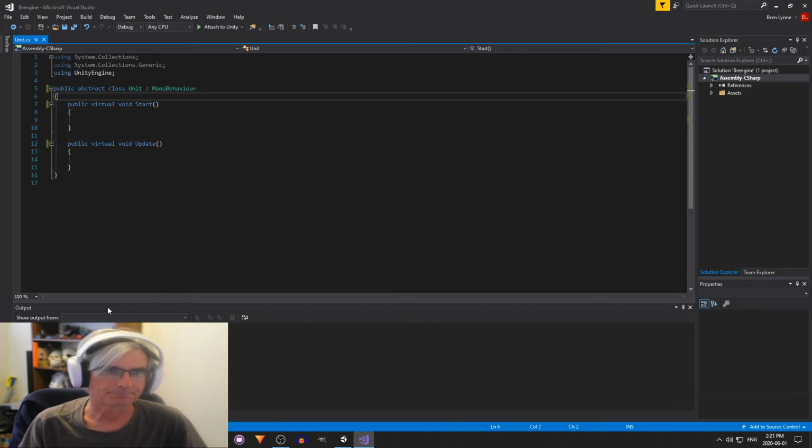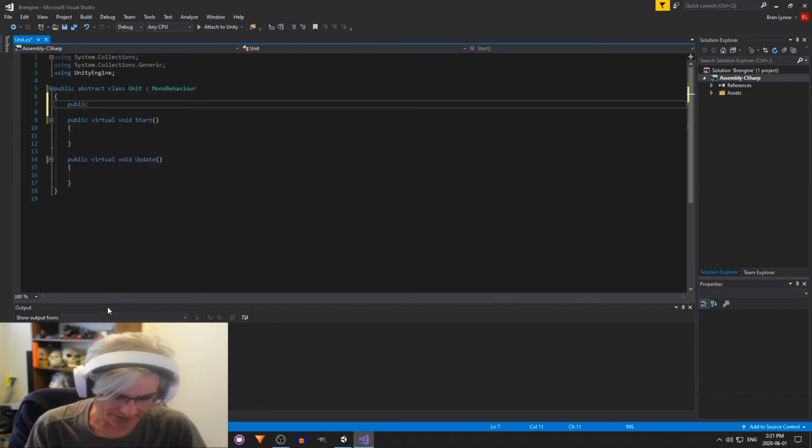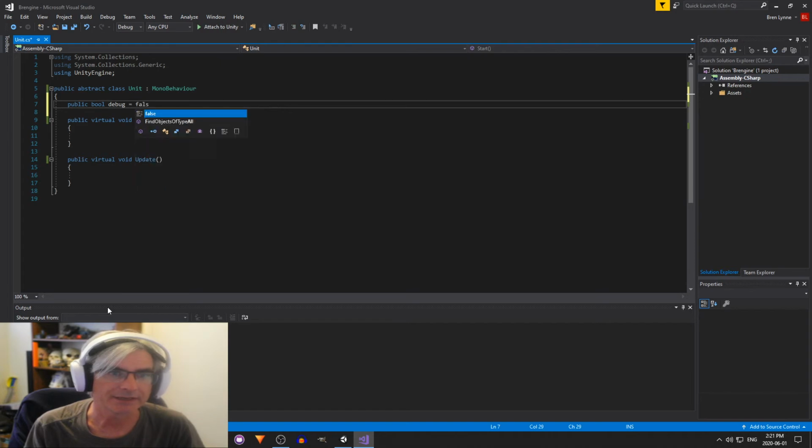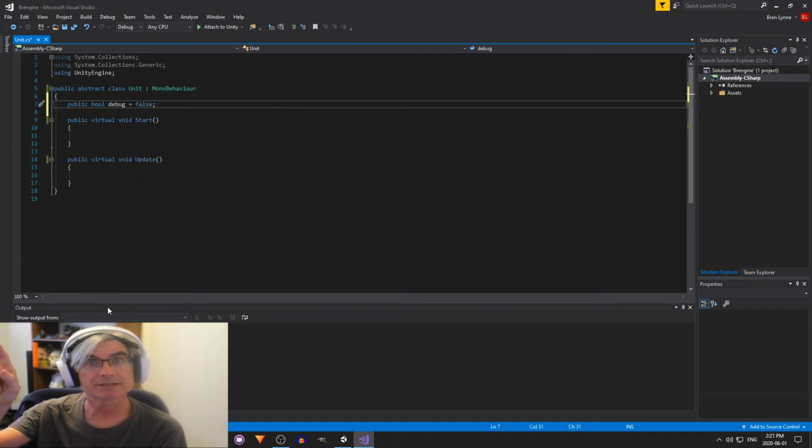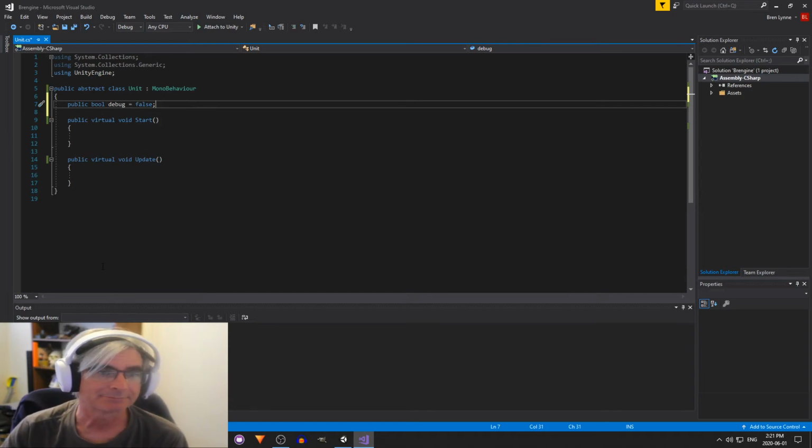Save that. One thing I like to do with most of my classes is give them a public boolean called debug. This creates a little checkbox in the inspector that you can just turn on and off, and you can then show debug information, draw lines, AI, etc.